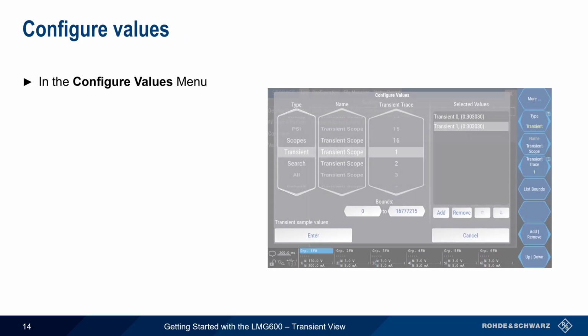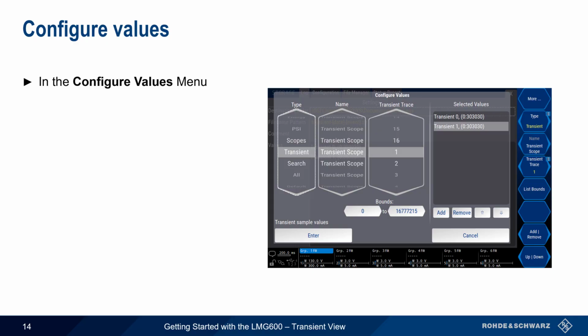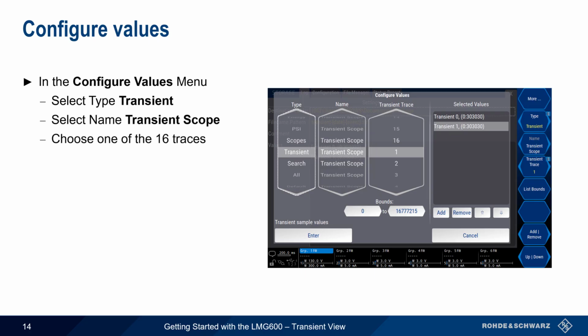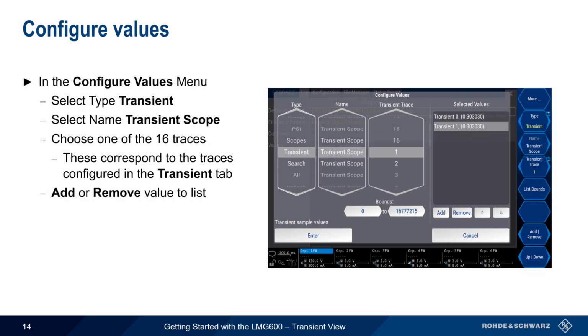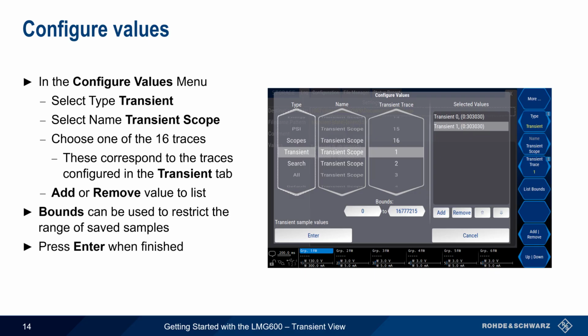The Configure Values menu is where we select which values are to be logged to the file. This is done by selecting Type as Transient and then Transient Scope under Name. Here, one of the 16 transient traces can be selected. These correspond to the 16 possible traces that can be configured under the Transient tab. The Add and Remove buttons are used to insert or delete values, and these values can be reordered as well. The Bounds parameter is used to limit the range of defined samples when needed. When configuration of values is complete, press the Enter hard key to return to the logging menu.